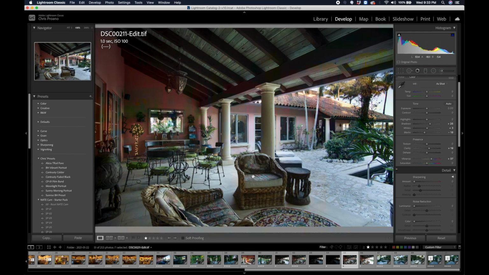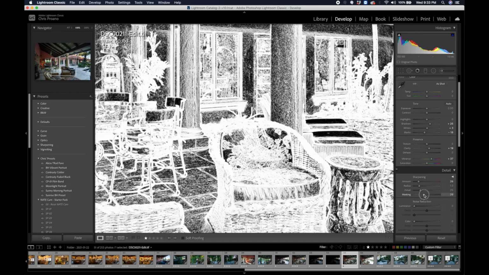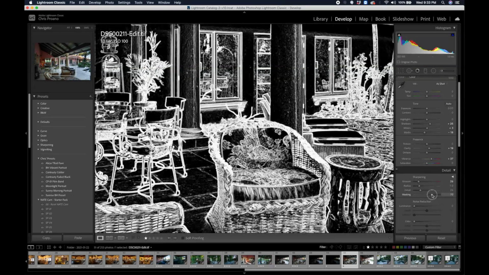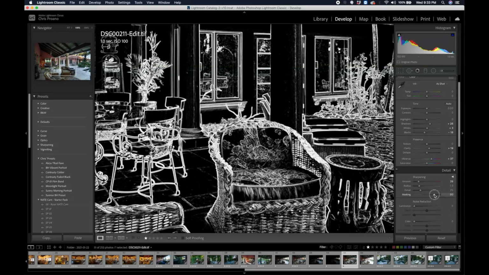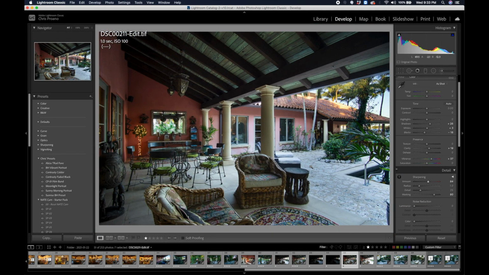Okay, I always like to sharpen the edges. Let's see. There we go. I'll mask all the edges, and then I'll add the sharpening to it. Boom. Okay.